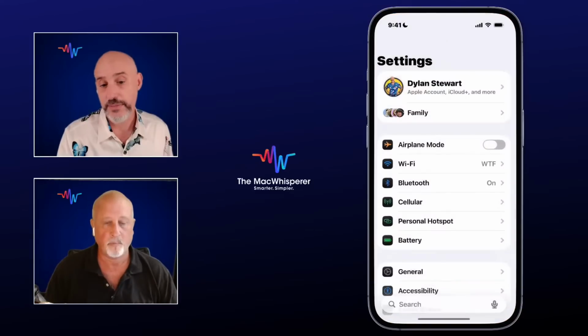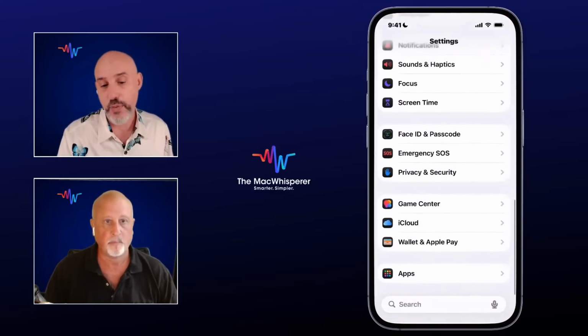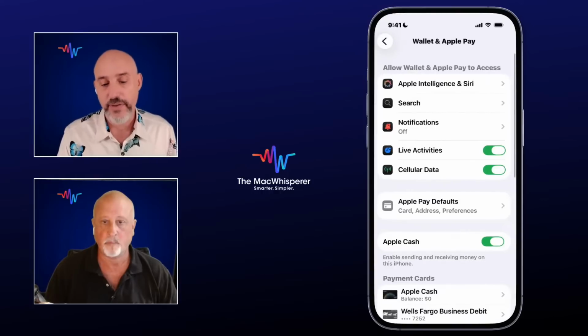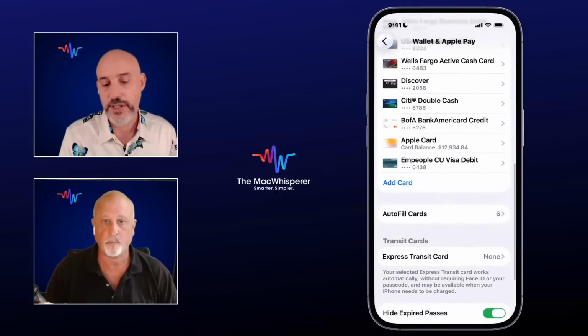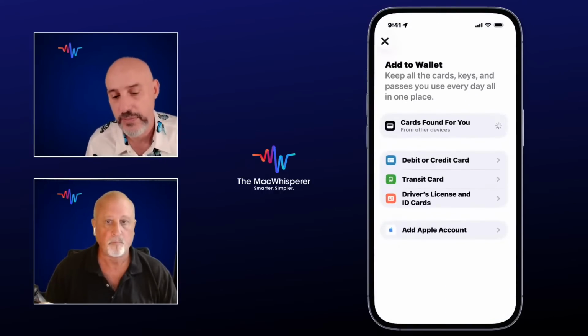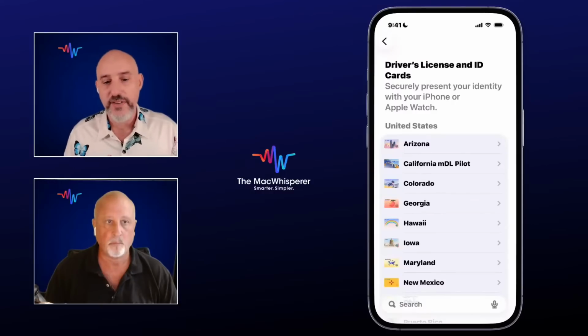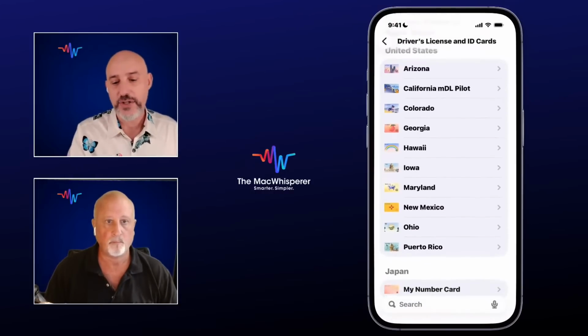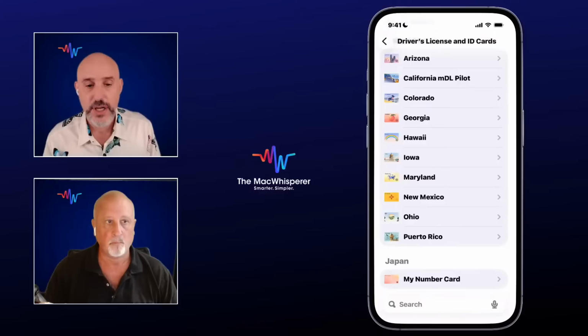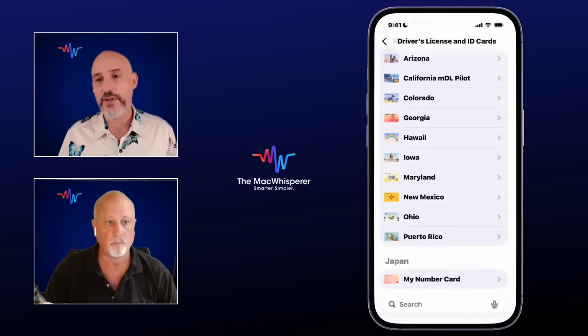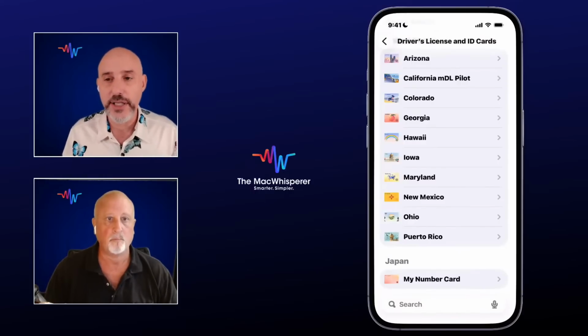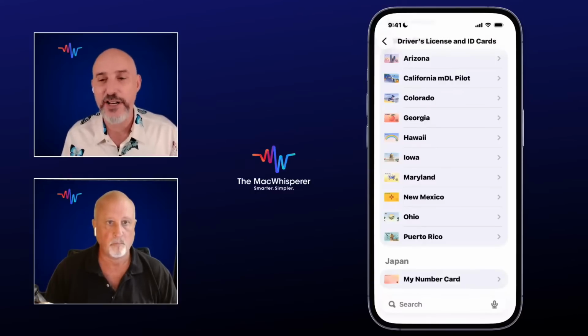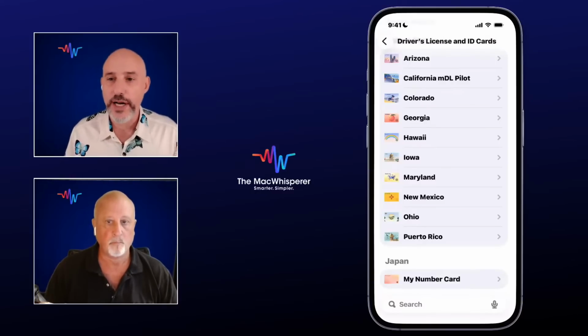We're going to start by coming into my settings here and coming down into Apple Wallet. And from here, I'm going to click where it says Add Card. See what it says right at the bottom there? Driver's license and ID cards. If you live in any of these states or in Japan, you can now put your driver's license digitally, legally, supported by the DMV and your state laws directly on your phone.